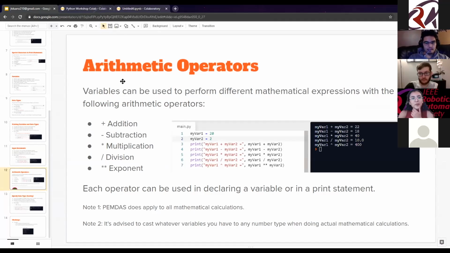Okay, so arithmetic operators are basically just your basic mathematical operators. So we have addition, which is represented by an addition sign, and then subtraction, multiplication, and division. The only different one is the exponent. The exponent is represented by 2 stars, and each operator can be used in declaring a variable or in a print statement. So you can use these to add variables together, and Jeffrey will show you that as well.